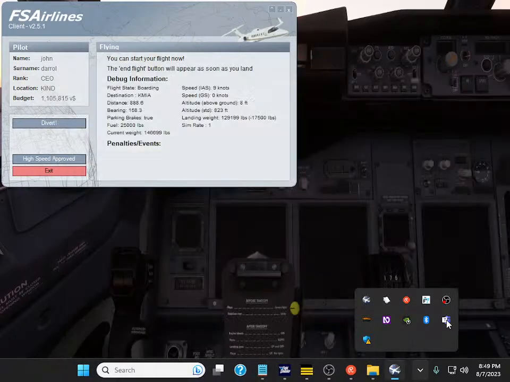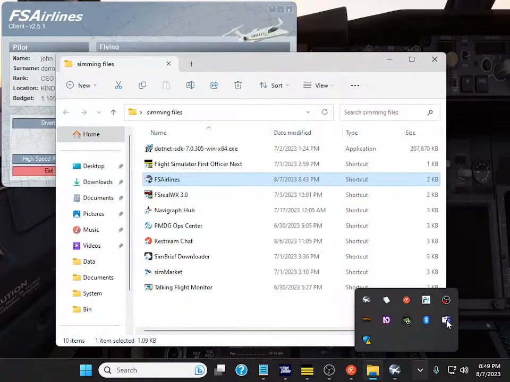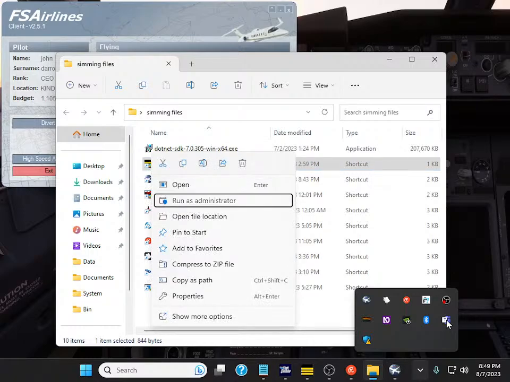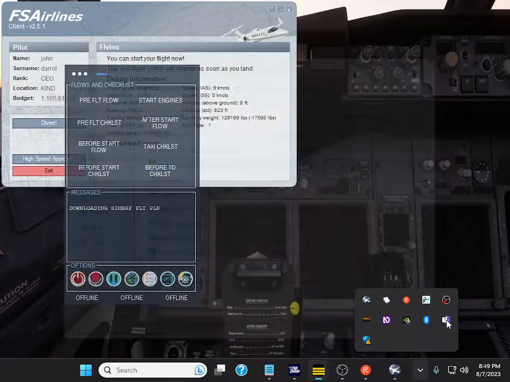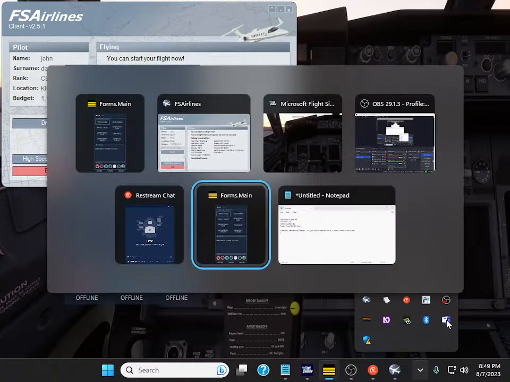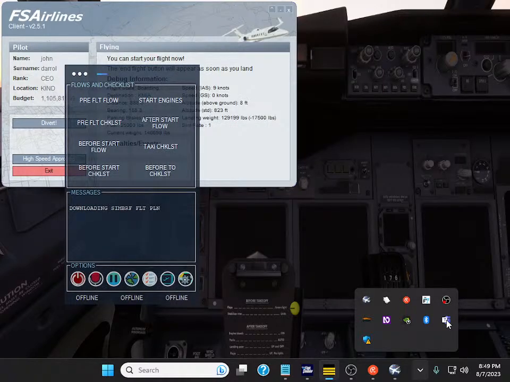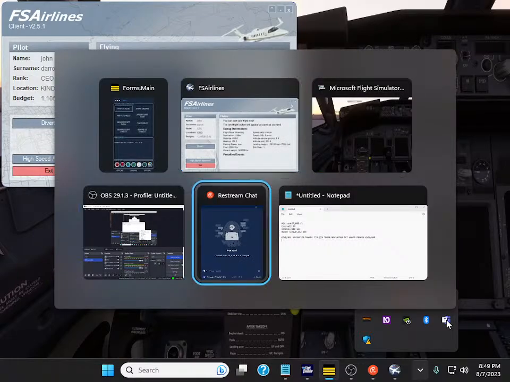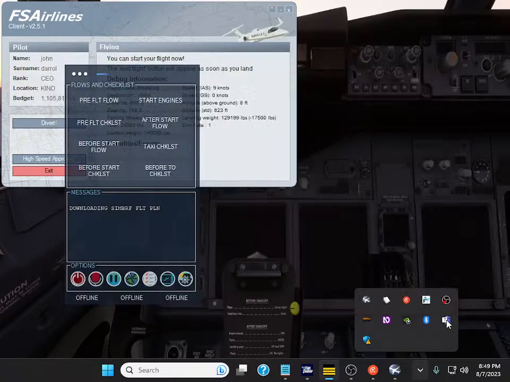Airlines.net downloads in Google Chrome. All right. FS Airlines, Microsoft Flight Simulator files. Opening the FS Airlines folder and running it as administrator. Flows and checklist grouping, the 3FLT flow. Okay, here we go.